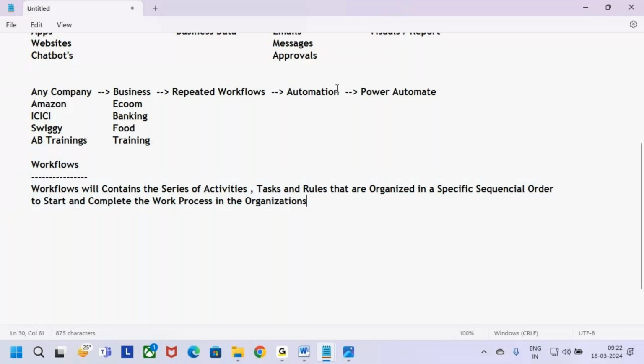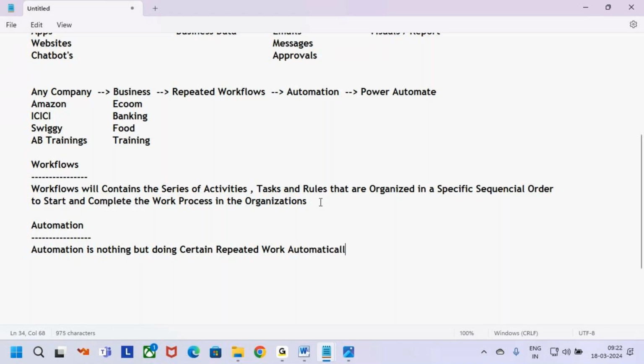And next, one more point you need to understand: what is meant by automations. The next point we need to understand is what is meant by automation. Already we know that in the previous class we discussed what is meant by automation. Automation is nothing but doing certain repeated work automatically, without human interactions.